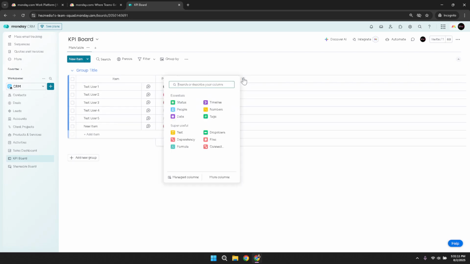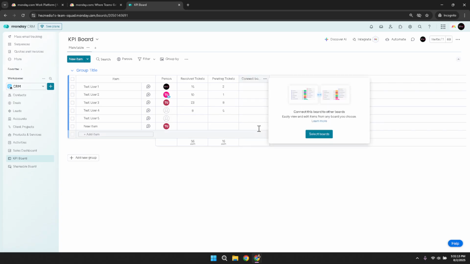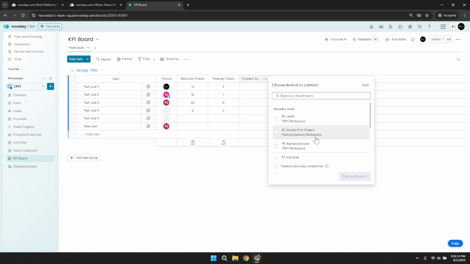Next, you'll need to select the boards you want to connect. Clicking on the Select Boards button will open up a list of available boards in your workspace. Choose the board you wish to connect, ensuring it is the right one for the objectives of your project. Being selective at this stage can really streamline your workflow, so take a moment to make sure everything lines up correctly. Once you've selected your board, the option to create a two-way connection will appear.